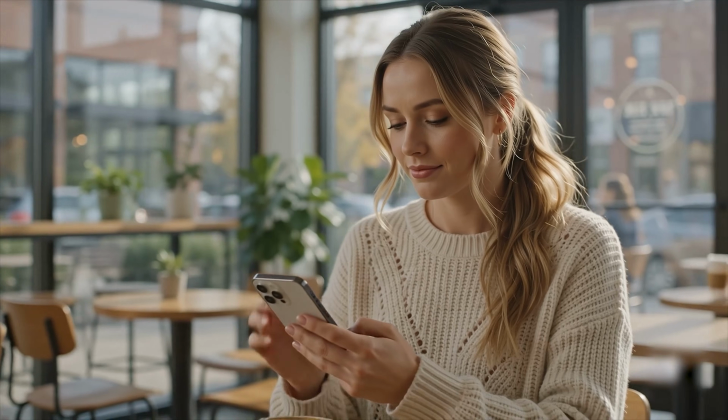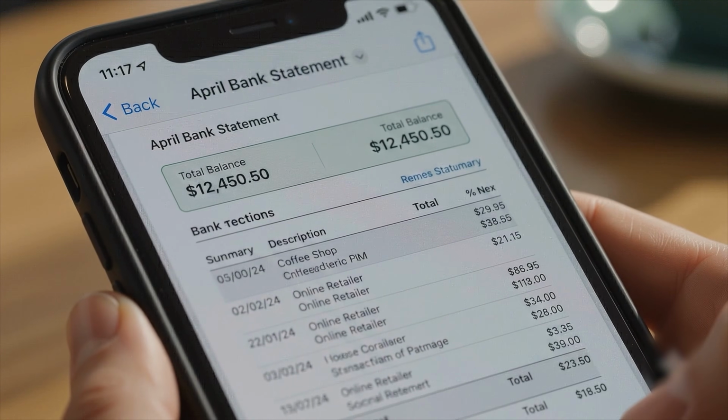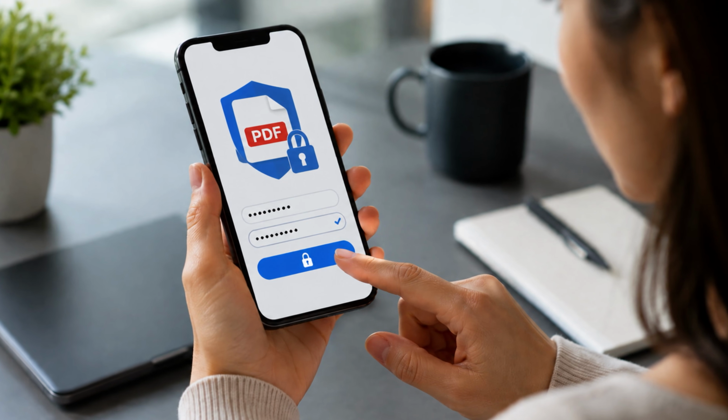What if someone accidentally opens your PDF and gets access to your personal documents, bank statements, or confidential files? Before you hit send, take 10 seconds to protect your PDF with a password right from your iPhone.